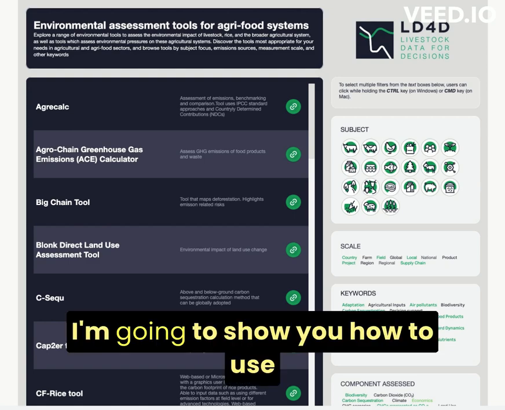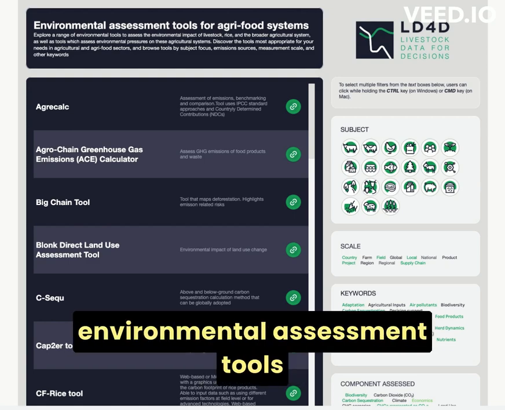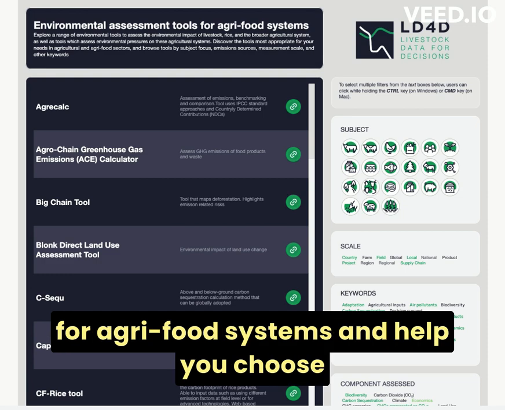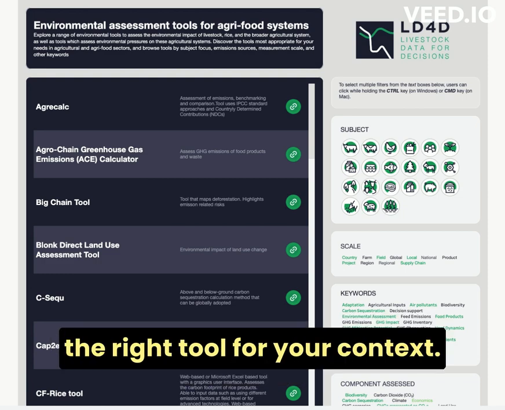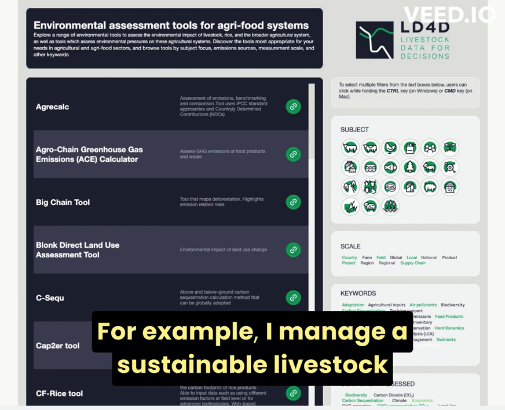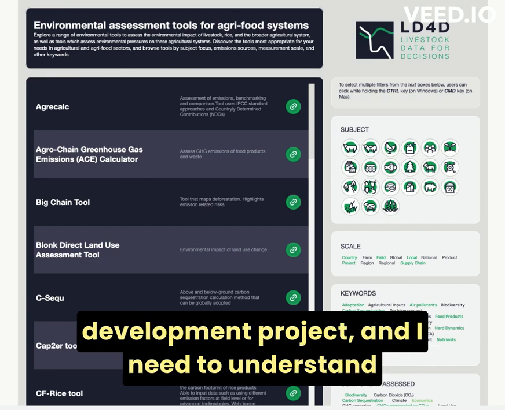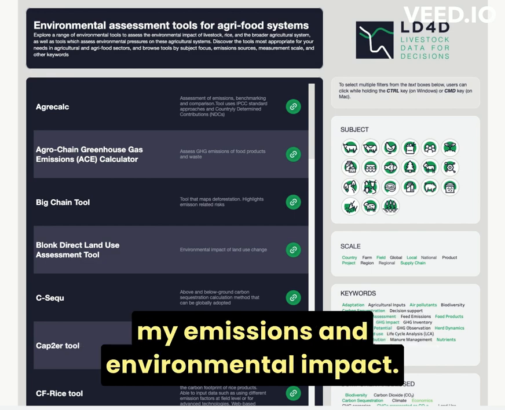I'm going to show you how to use our dashboard to navigate various environmental assessment tools for agri-food systems and help you choose the right tool for your context. For example, I manage a sustainable livestock development project and I need to understand my emissions and environmental impact.